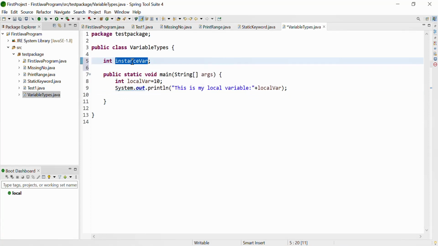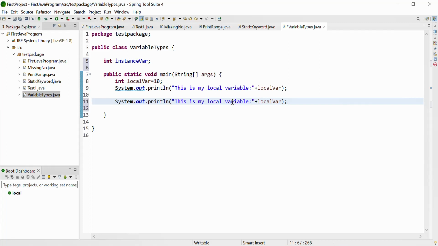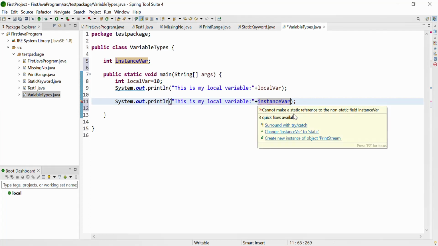Now how will I get the default value of this? I have to print it out, but I cannot print this variable inside the main method. Why is this? I'm not sure if I shared this information with you in the last video on the static keyword, but you cannot access any non-static content inside the static. So if this is the static method and I want to access anything inside this, it must be static. If this is an instance variable, I cannot access it directly. Let's have a look. See here, you are getting an error. So what is the error? Cannot make a static reference to the non-static field instance var.